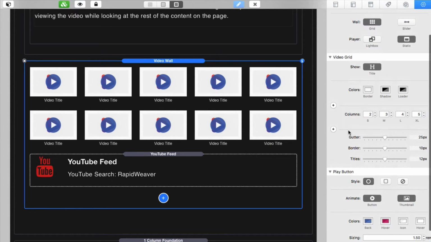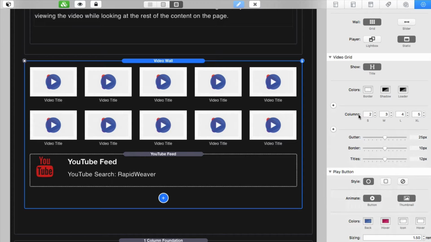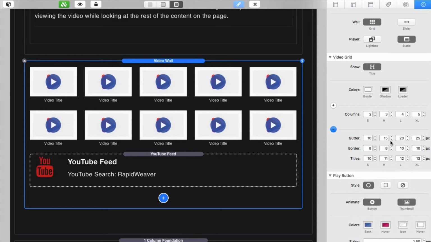So here we have the video grid. So do we want to show the title under the video, customize the borders and the shadows and the loader color? Okay, we can customize the number of columns on small, medium, large, and extra large. Now, if you want granular control, you can click this plus button and you can actually configure the breakpoints that are used for all of these settings. Next up, further down, we can configure the gutter, border, and titles. And similarly, if we click on the plus button, we can configure those values on a per breakpoint basis.